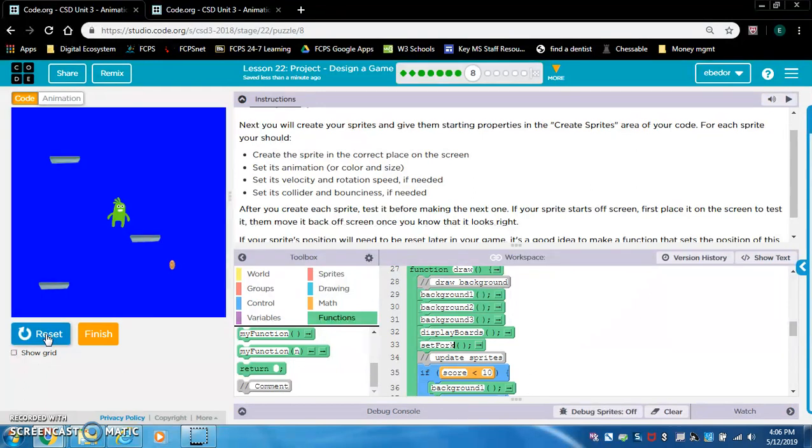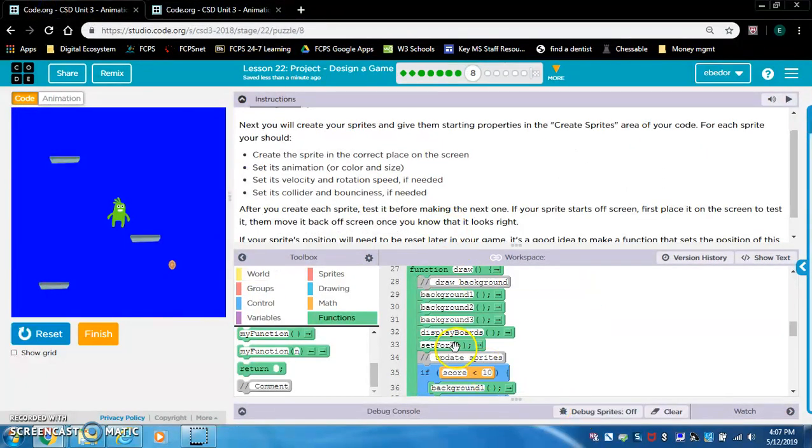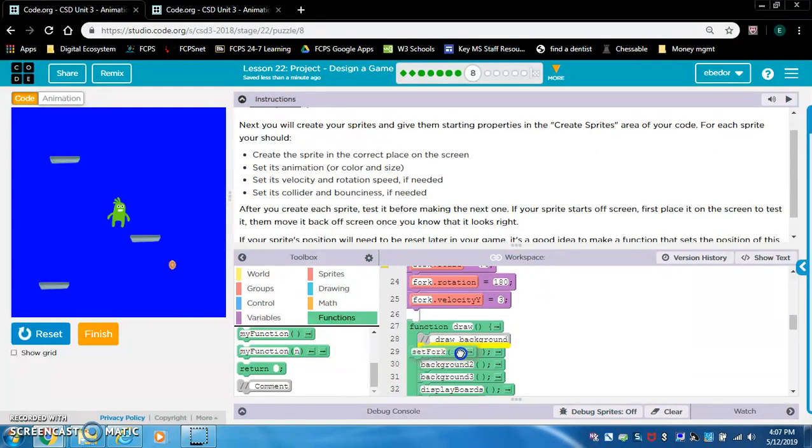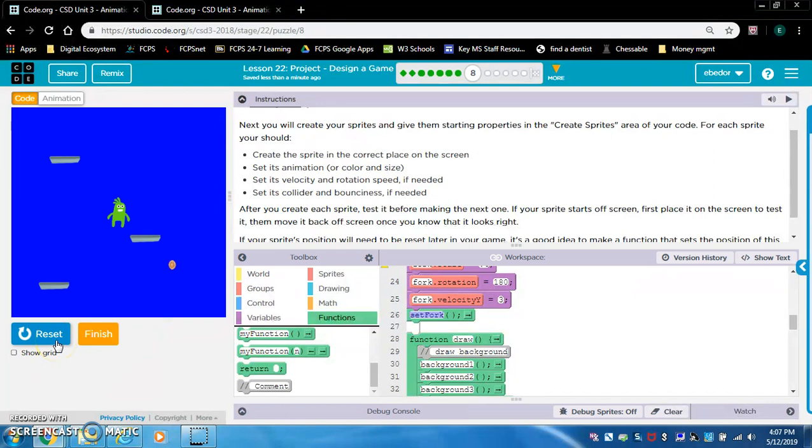Okay, it's not working. So why is it not working? Let me pause the video so I can figure this out. Okay, so here I called the set fork function inside the draw loop, but in lesson 19 level 11 I put the set coin function underneath the coin variable, or the sprite. So I'm going to do that. I'm going to drag set fork and put it underneath the fork. Alright, cool. And it's working.